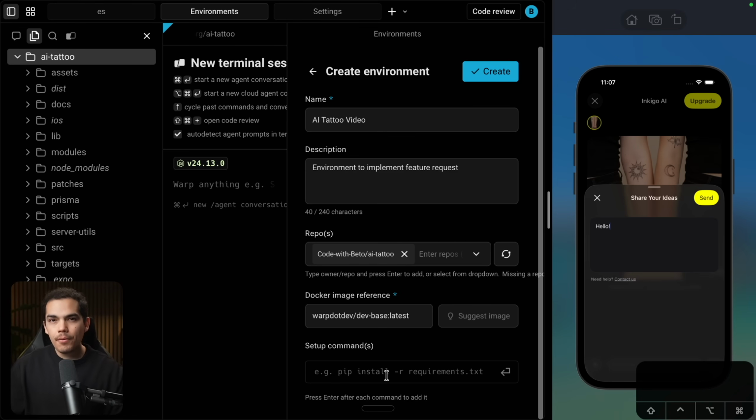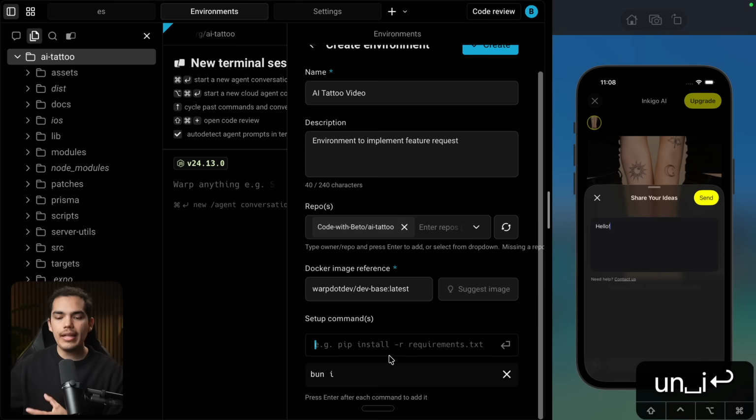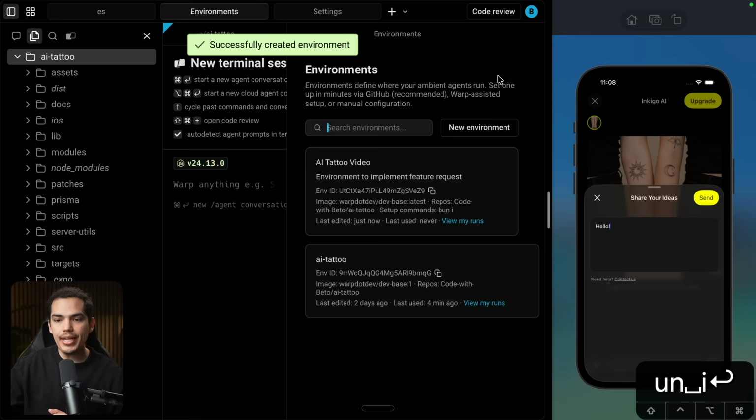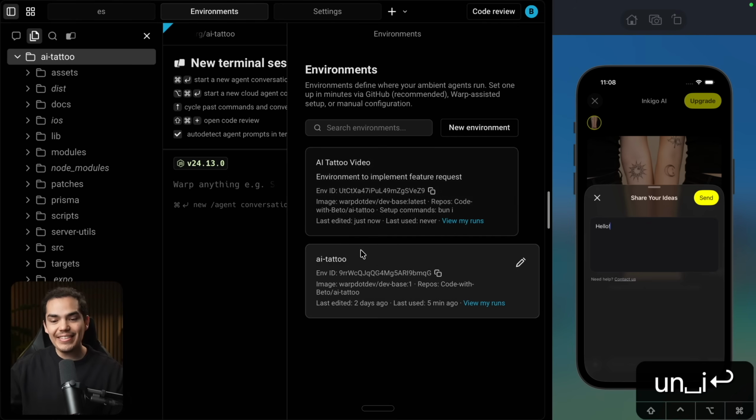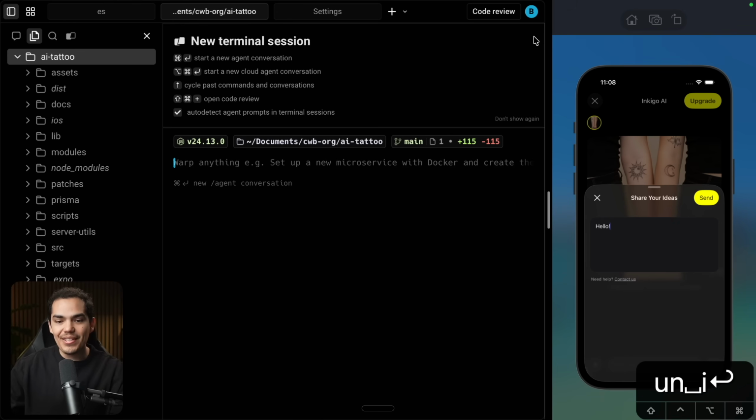You can also set some commands that the agent is going to use to set up the code base. So I'm just gonna say bun install, which is the command that I use to install dependencies. This will allow the agent to use TypeScript and see if it has some syntax errors. Then let's press create. And now I have my environment. At this point, I have two environments. I created this one before. So now we can close the environment.